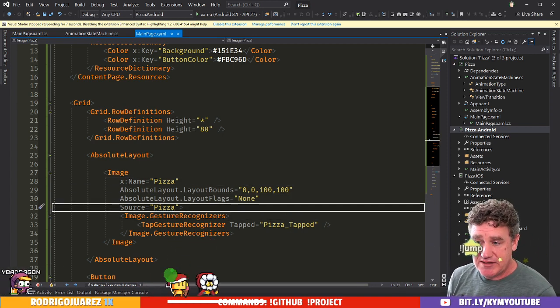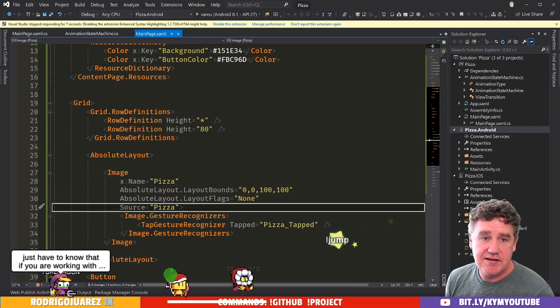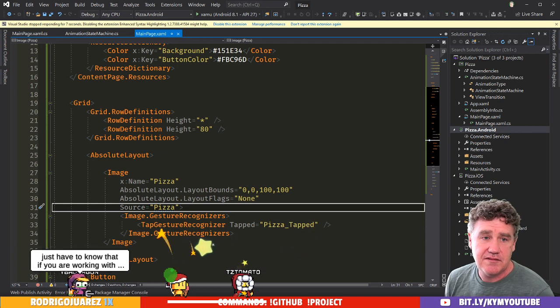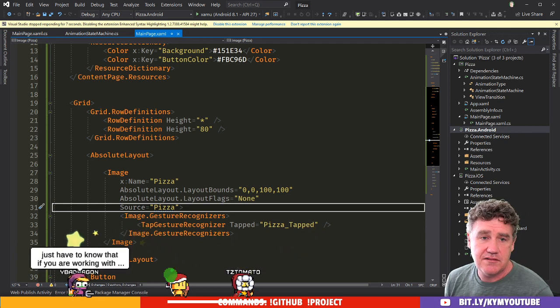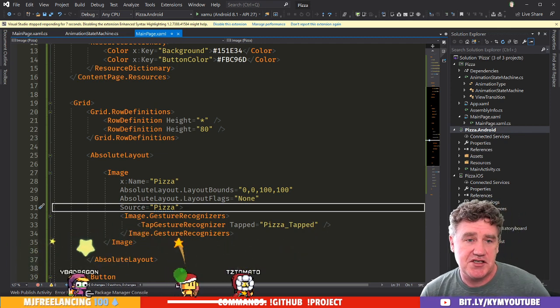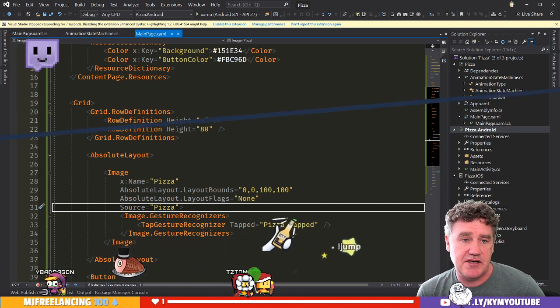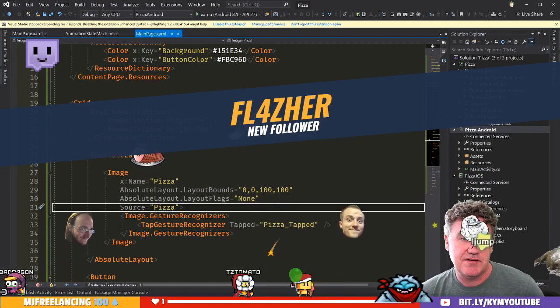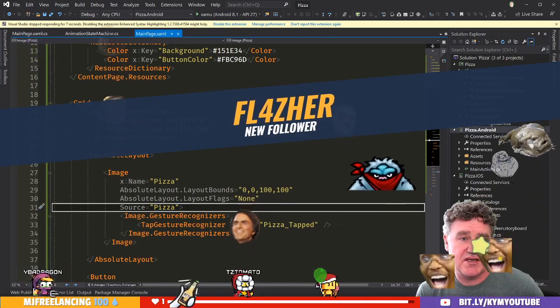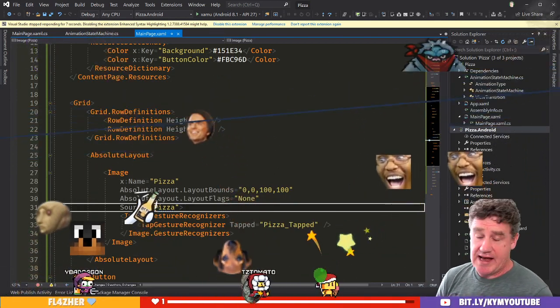All right. So anyway, what I was going to say is, Dragon says, just have to know that if you were working on transparencies in Android, it still has a hitbox unless you set visibility. Yeah, I noticed that, actually.